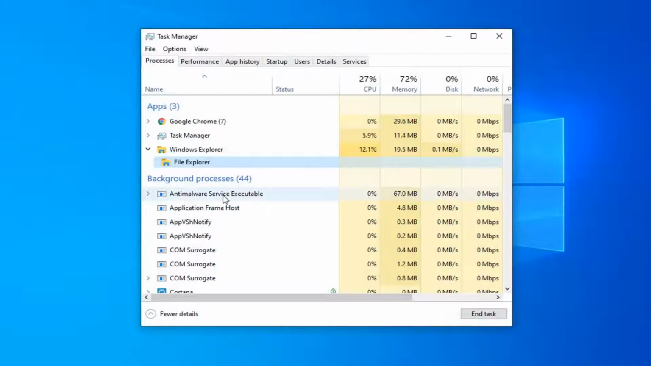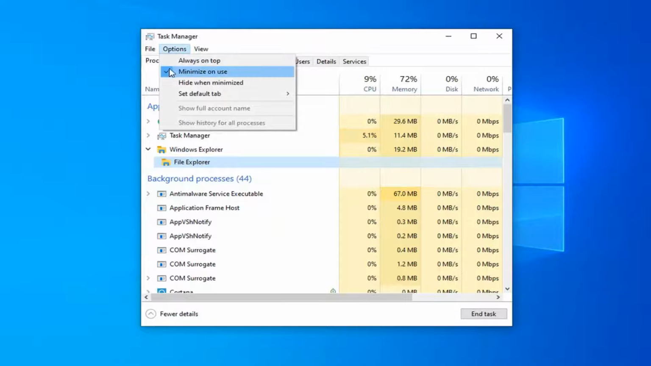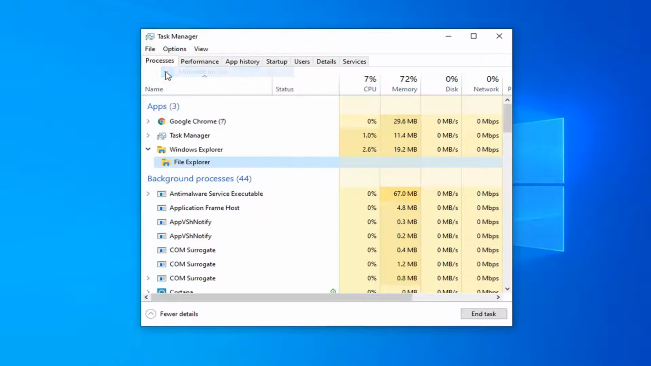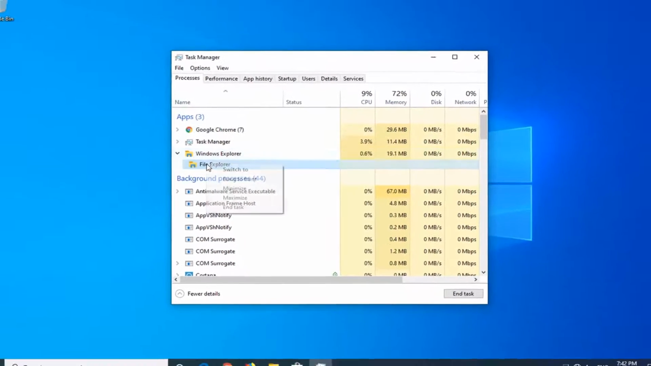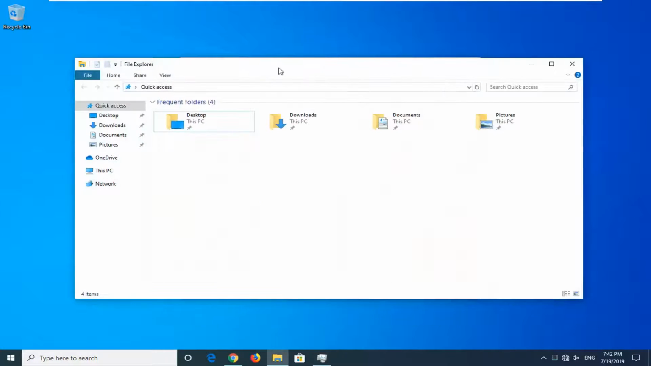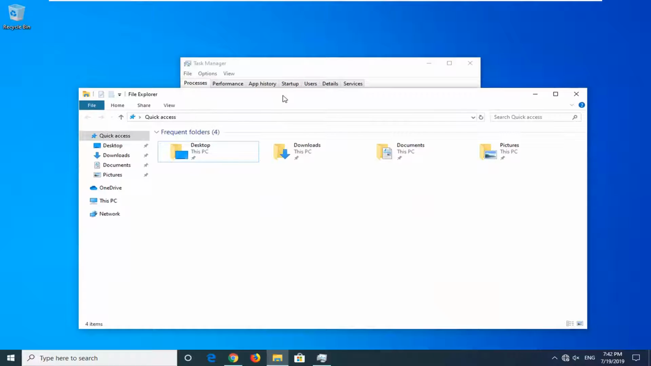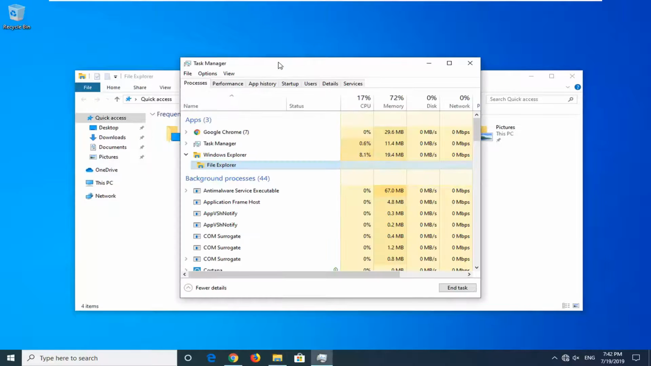So in this tutorial I'm going to show you guys how to turn that feature off so it won't automatically minimize Task Manager. So you just go ahead and left click on options and then uncheck the box next to minimize on use. So now if we try and switch over to the File Explorer window again, you notice it does not automatically minimize our Task Manager session.